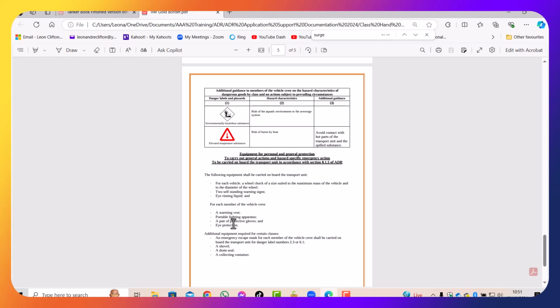Okay? A person doesn't wear triangles or a wheel chock, do they? No. So that is for the vehicle, not you, it's the vehicle. A person can wear the warning vest, hold the torch, gloves and eye protection. So that's for the crew.